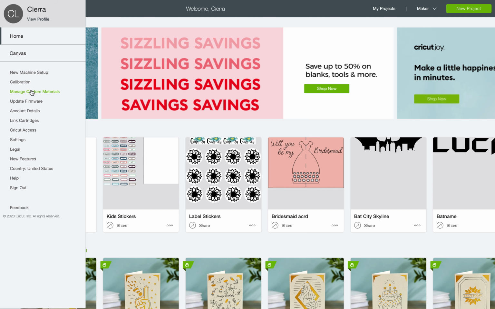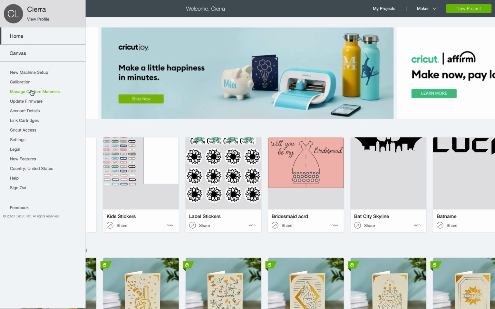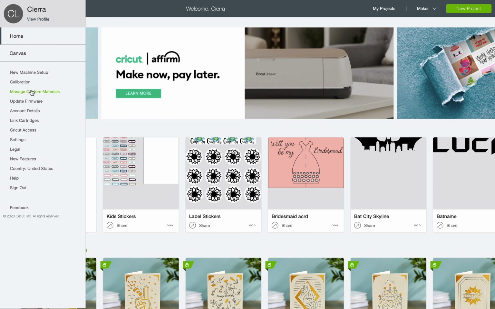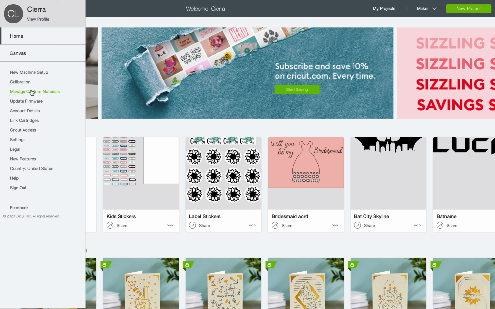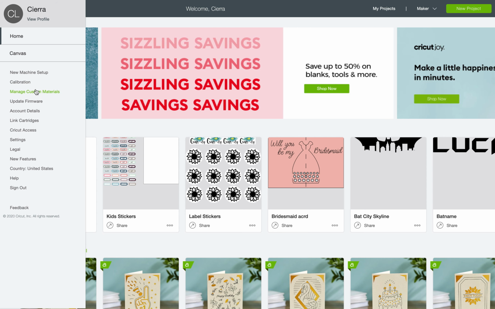All right, so manage custom materials. This is a really cool feature that I'm going to do a tutorial on this week probably. You know how sometimes if you're cutting a holographic vinyl, that stuff is a pain in the butt to cut through. You can go in here and automatically change the pressure settings so that instead of changing it manually every single time you cut it, it'll just automatically do it. I'll show you guys that later on this week or next week, so keep a lookout for it.